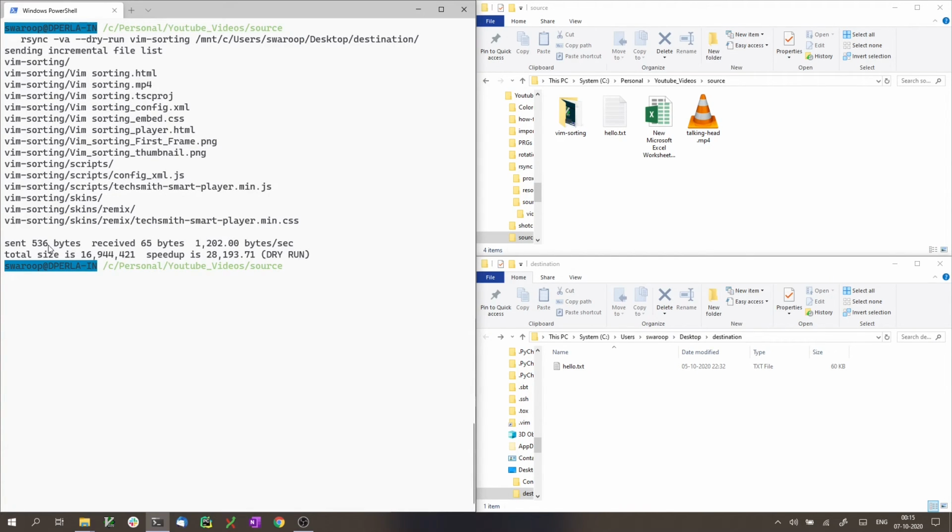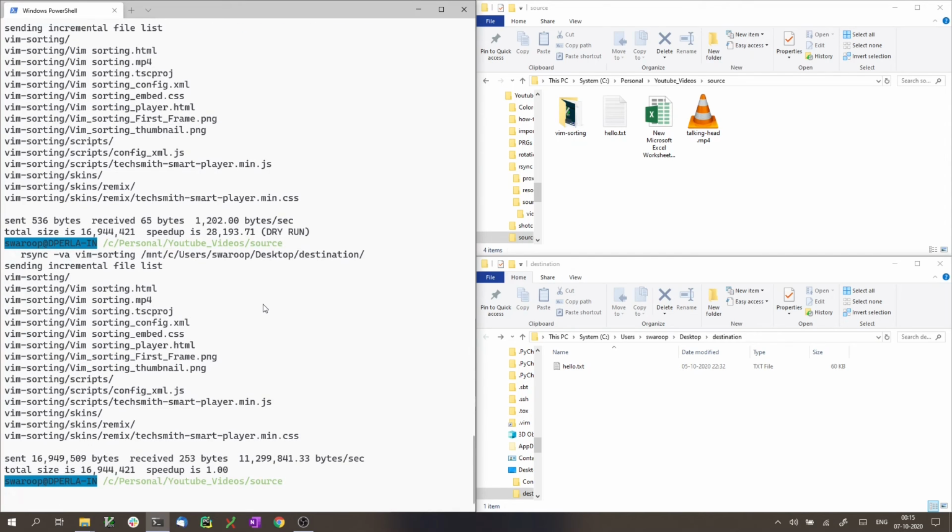But if you see, the actual data that is sent is just 536 bytes. So it hasn't synced all these files. It just shows that this would be what gets synced. And to show that this is indeed the dry run output, you can even see the dry run indication here. Now, if this looks good, then we can actually go ahead and run the same command by deleting the dry run option. Now, when we run this, obviously the entire folder gets synced as we expect.